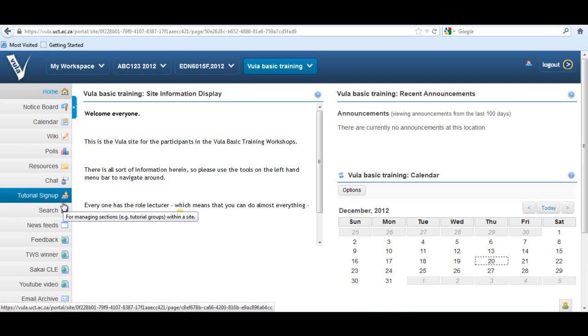Signing up for a tutorial. This guide shows you how to sign up for a tutorial on Vula. It can be done in a few simple steps as follows.